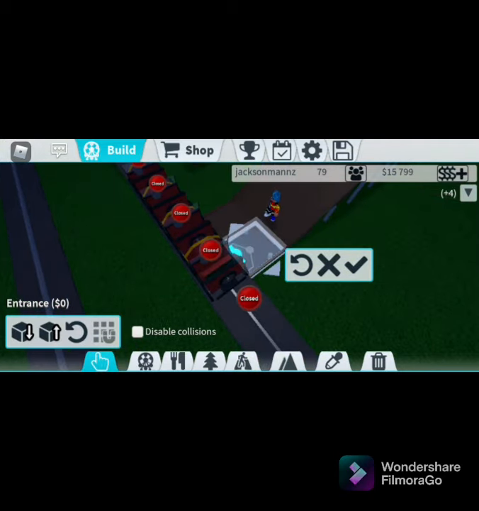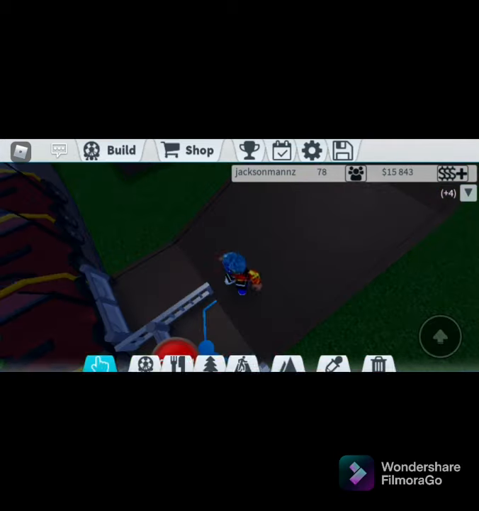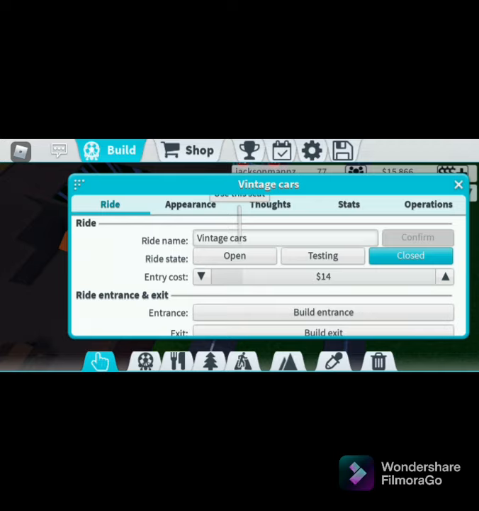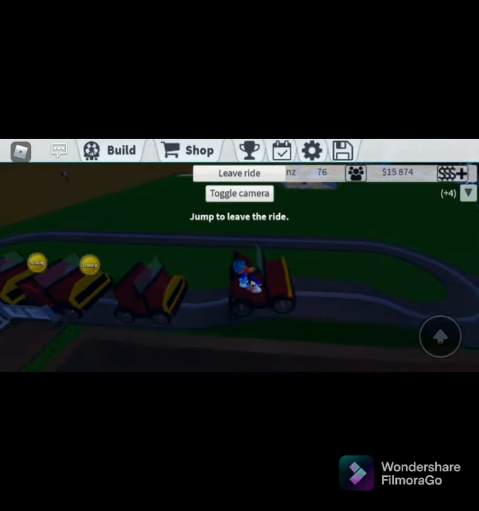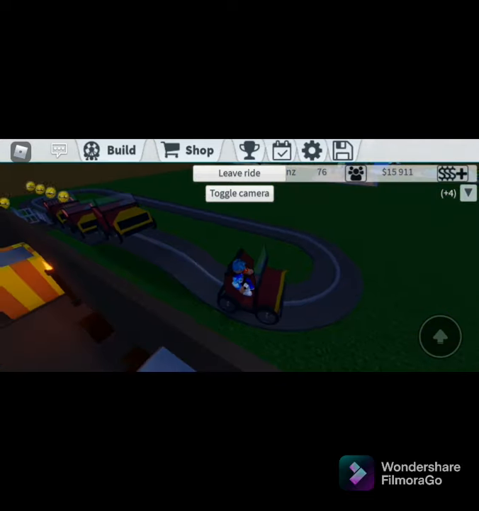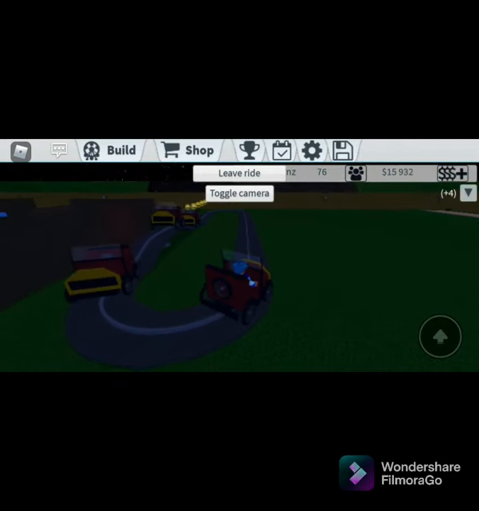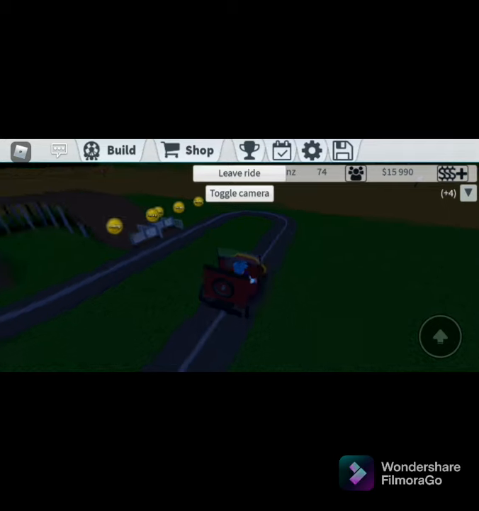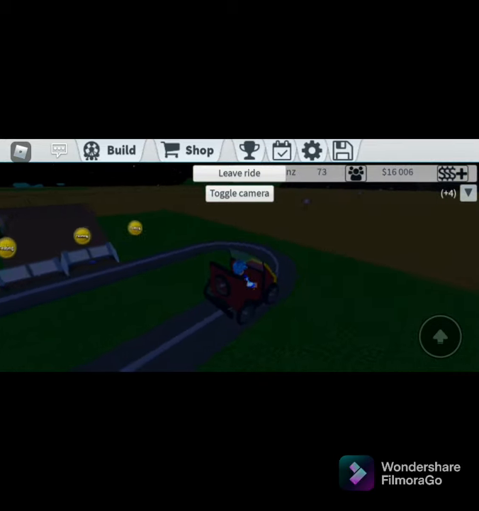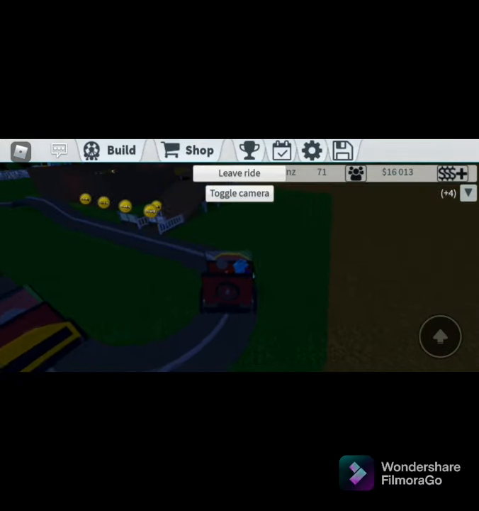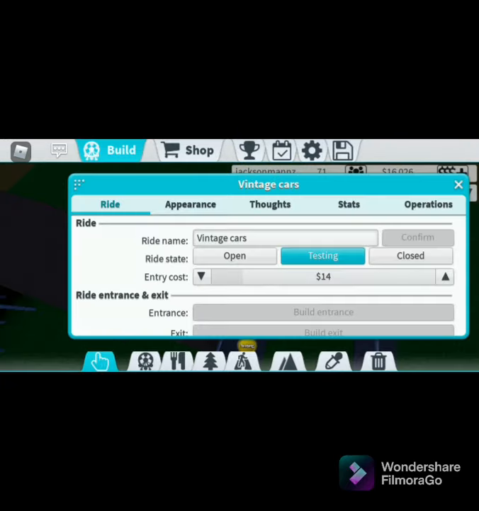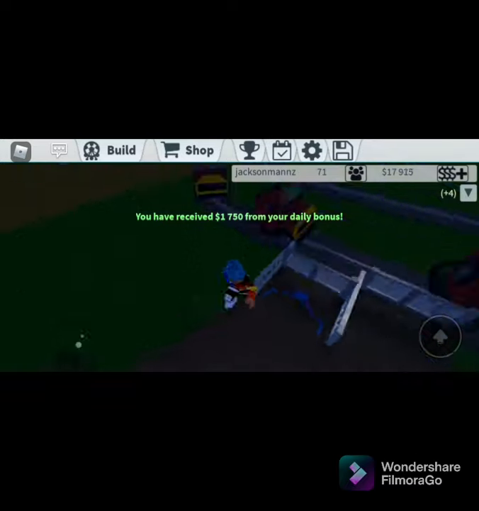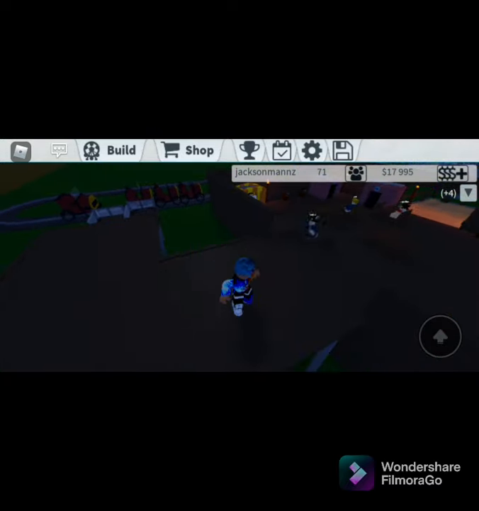Okay. There we go. Let's put this thing in testing. Okay, so you just go up, go down, turn around. Okay. Let's get our daily bonus. Let's add some rubbish bins.